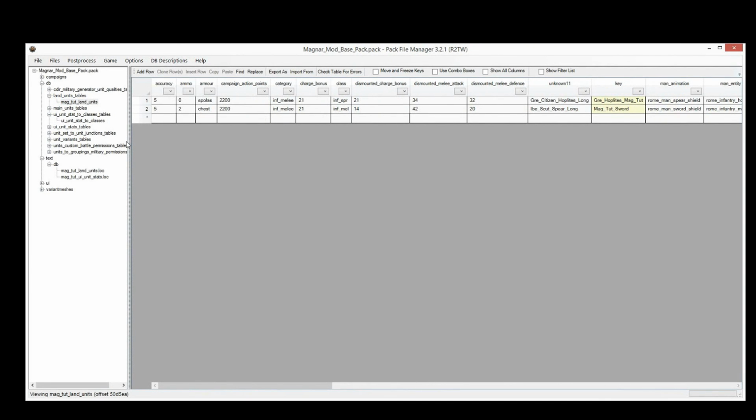They're kind of combinations from different tables. In this table, the land units table, we have the unit stats for accuracy, ammunition, and charge bonus. Now, that is a bonus. There is a base charge damage, and I think there's also damage done from the speed and the mass and all that kind of stuff. This is just additional damage on top of that.